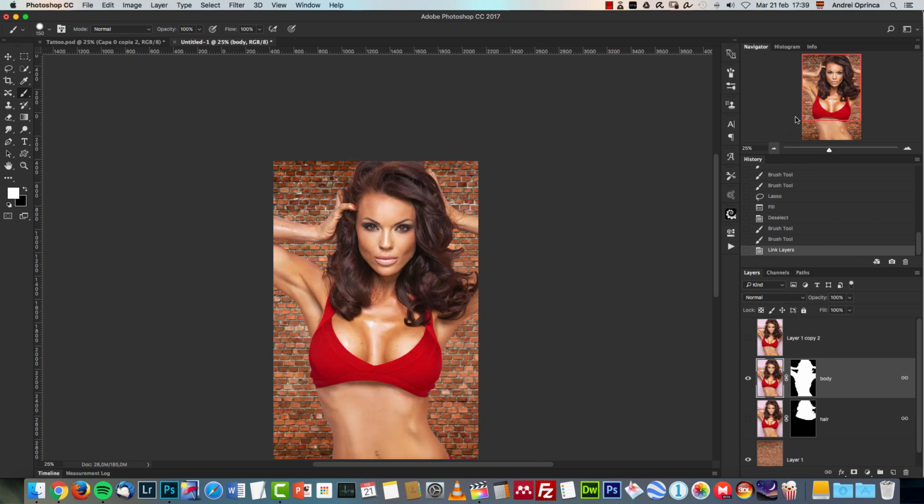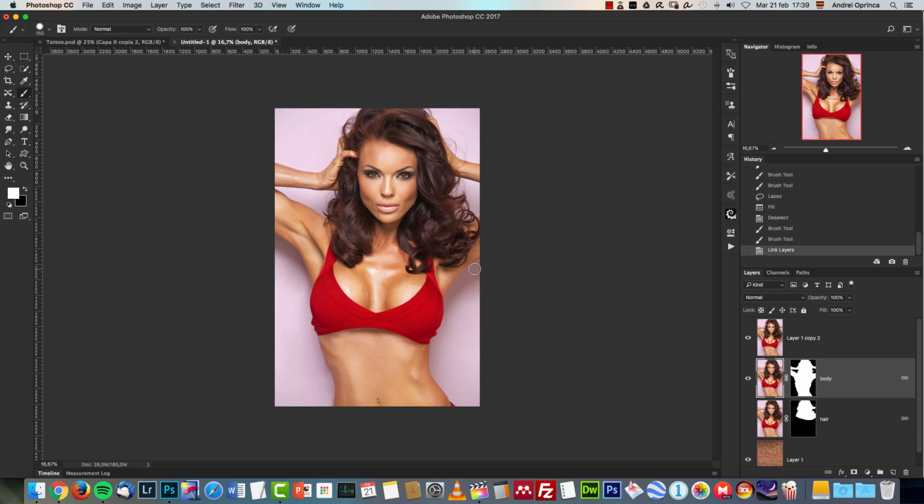And now we need another thing, which is the shadow. We need this shadow here. I want to have the original shadow on the image, but you can paint it manually if you want. So what I'm gonna do is I'm gonna drag this layer copy.